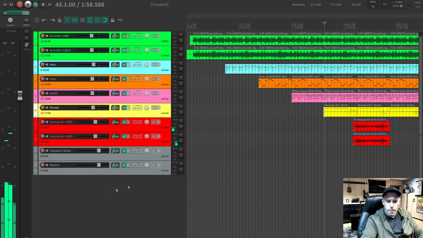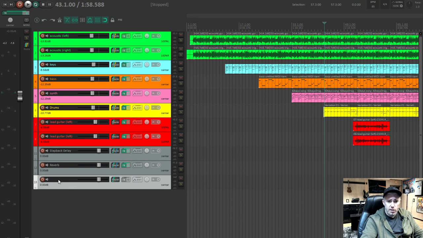That sounds pretty good. So now I have reverb on acoustic left, acoustic right, keys, and drums. The last thing I'm going to do is add another track. I'm going to call it compression. This is just a super quick thing I do just to kind of beef up my drums even more. I just add a compression track.